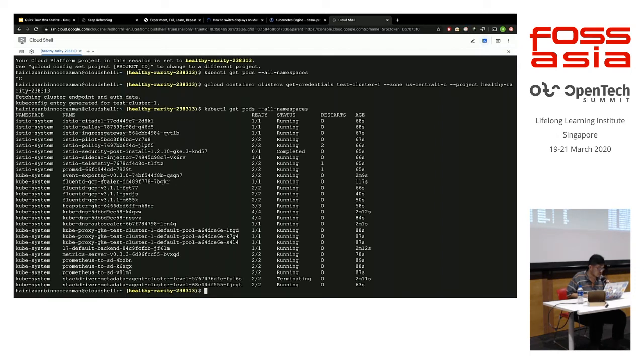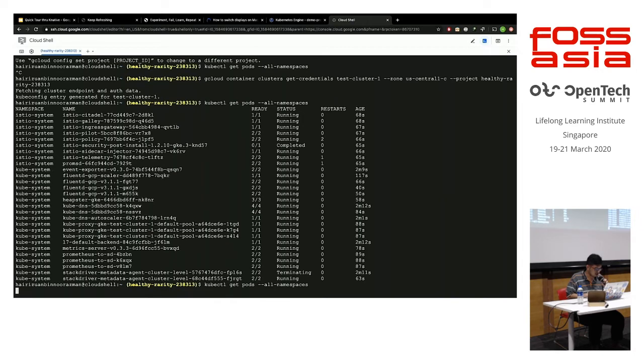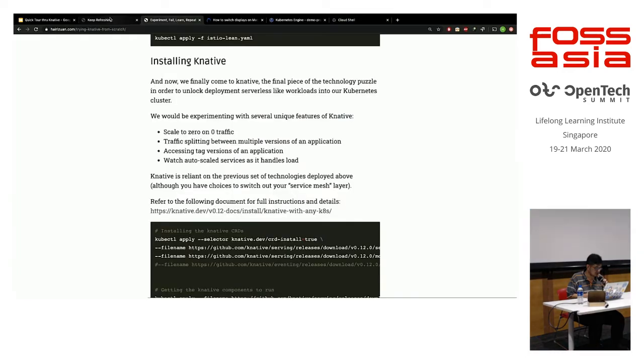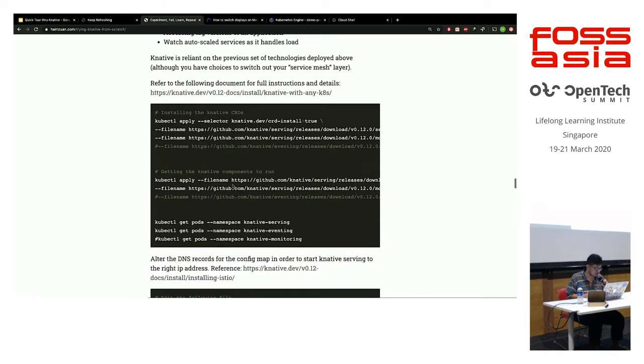If you run the steps from the block up to the Istio, it should come up with something like this, excluding all the security bits. So you'll see that most of the stuff that we need is running, so that will be okay. So the next bit is to install Knative.